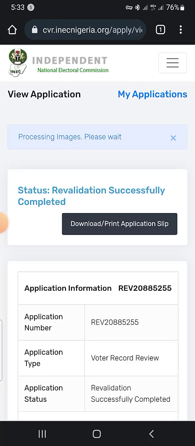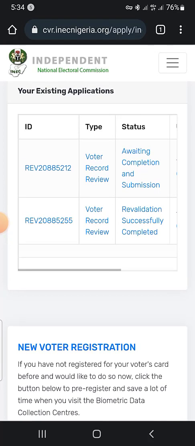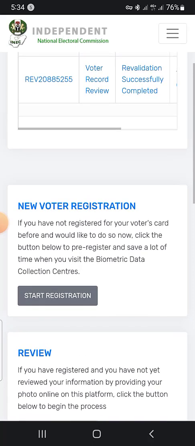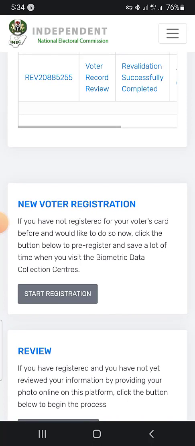Status revalidation successfully complete. Now that you have finished your revalidation, you will not get a PVC because what you just did was to change your picture, then put some information, your personal additional information. Then you now click on my application. It now brings you to your home page where you will now see revalidation successfully complete.